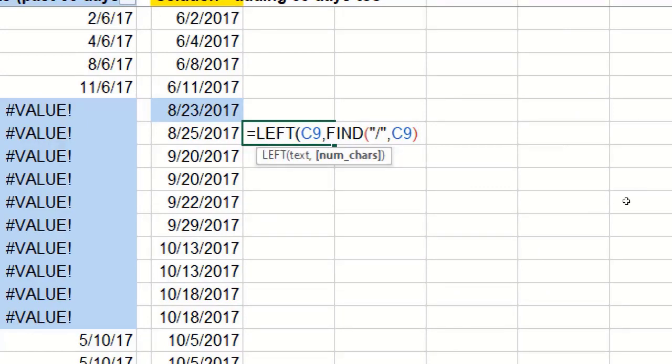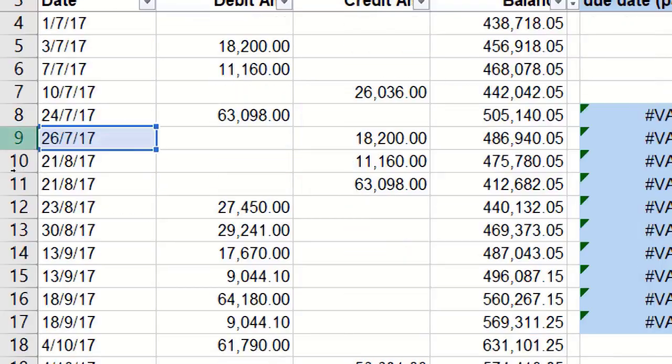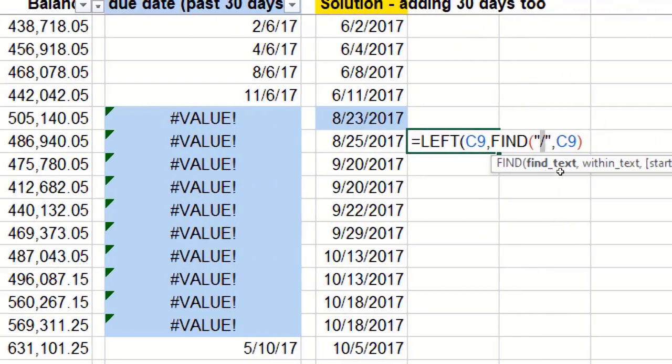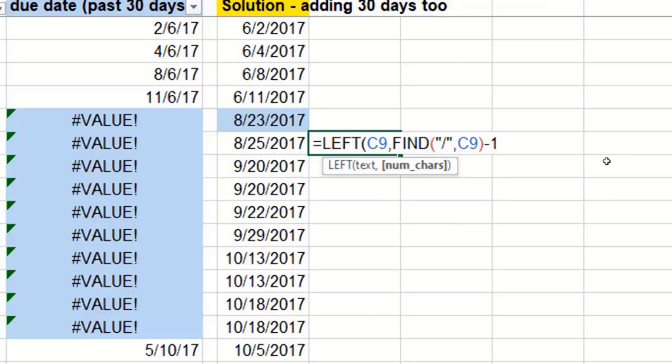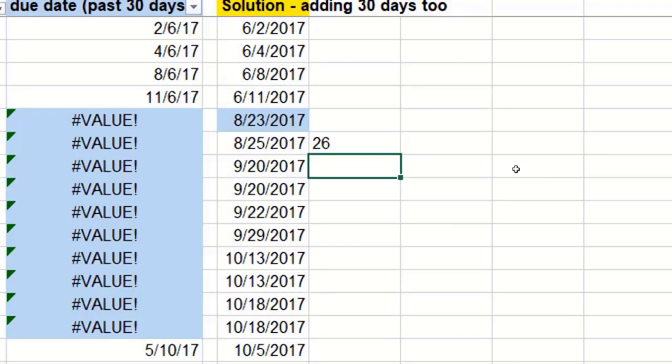The FIND function basically finds the first slash from the left side and returns a number, the position of that slash in this cell, and we know that it's available on the third position, right? So the FIND function returns the particular position of that character within a cell, and I will use the -1 so that I need to exclude that cell position as well. As you can see, I got the 26 from the left side.